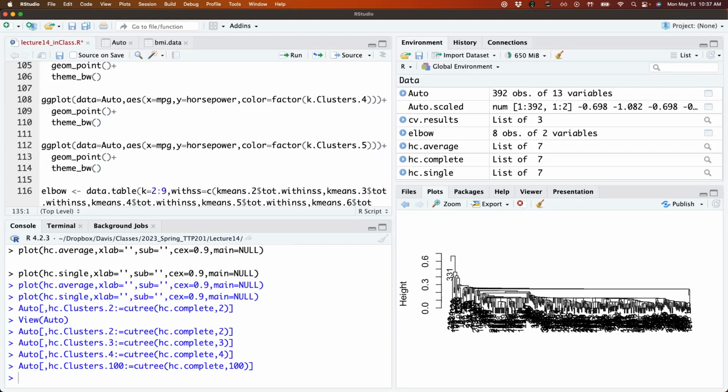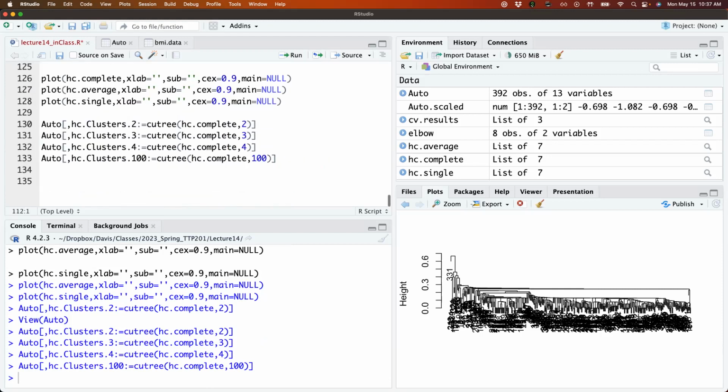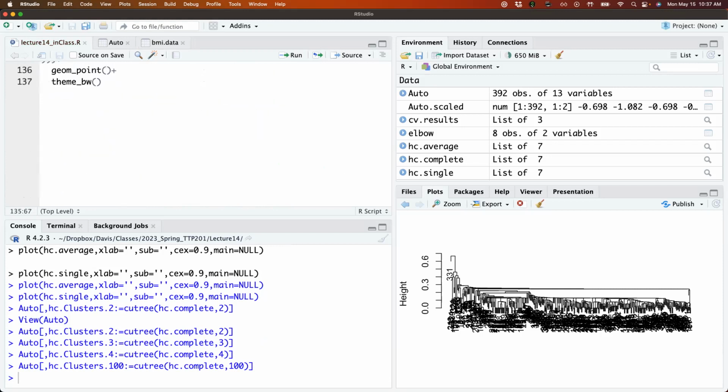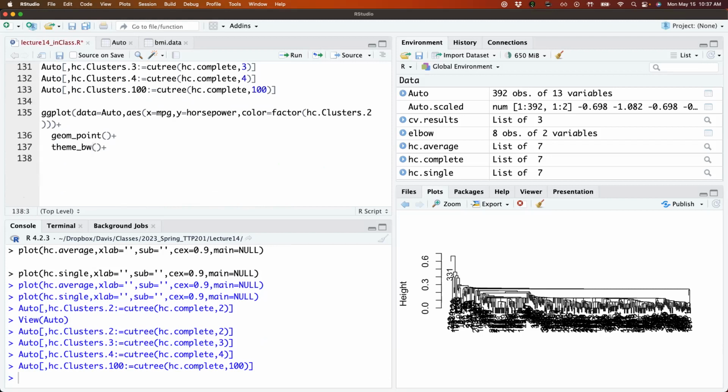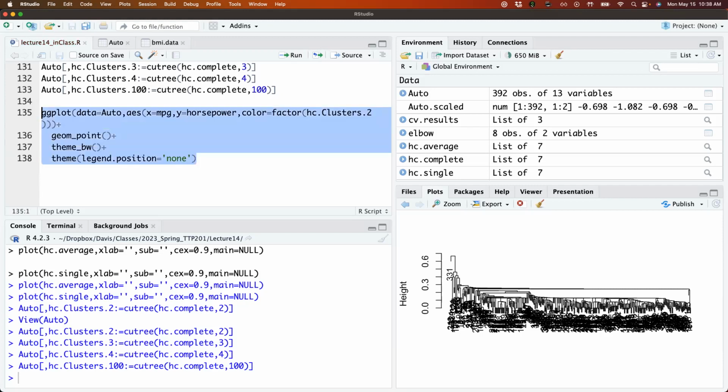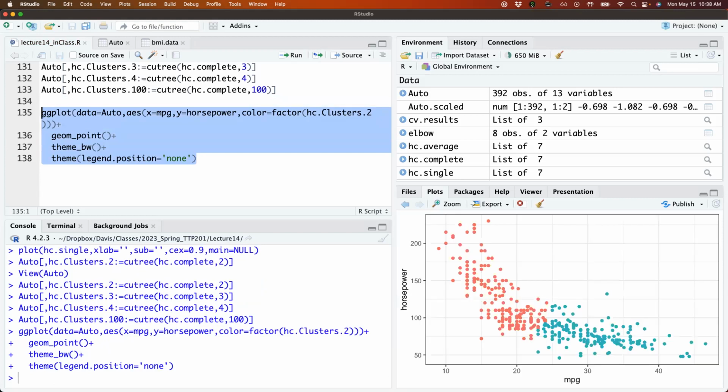I will use our plot from before, but I'm going to replace this with HC and our number of clusters. And I'm actually going to add one more line here because I suspect we're going to get into trouble with the legend, because there's going to be too many data points. Well, okay, let's see what happens. So with the complete linkage, that looks something like this.